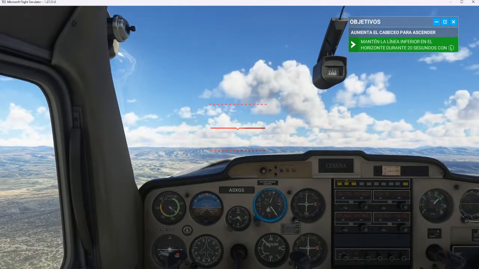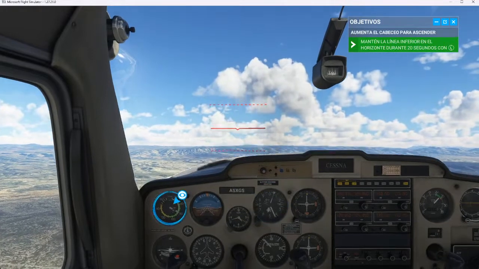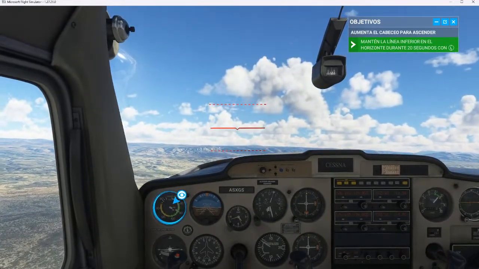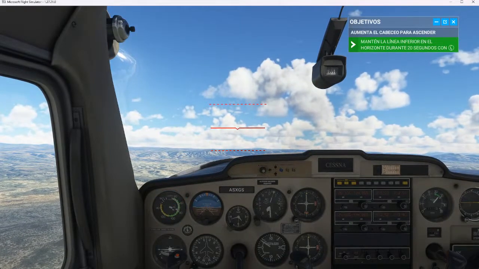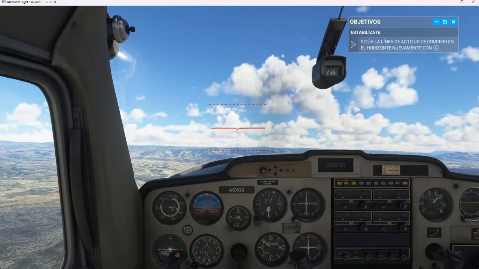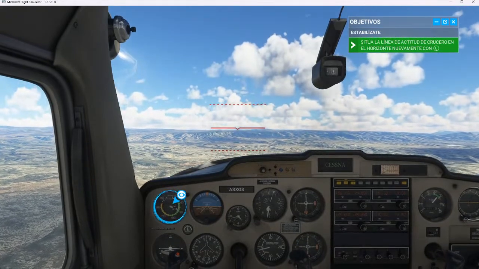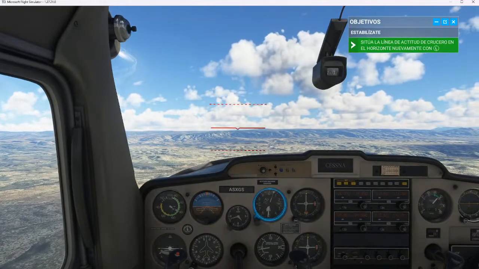According to your altimeter, we're gaining altitude. But we're losing airspeed, proving you can't avoid basic physics while making a climb. Excellent. Now let's level back out. Okay. Our speed is increasing and our altitude is stable. Okay. All right.